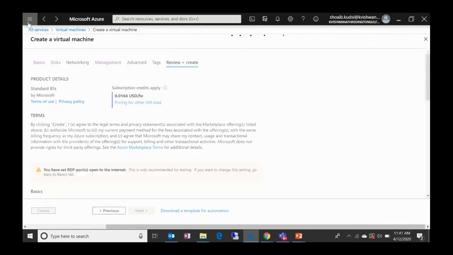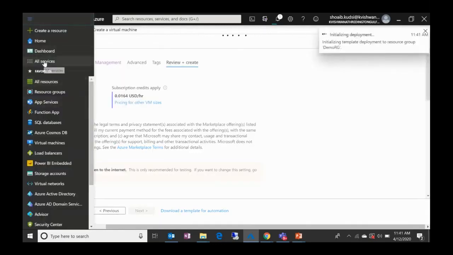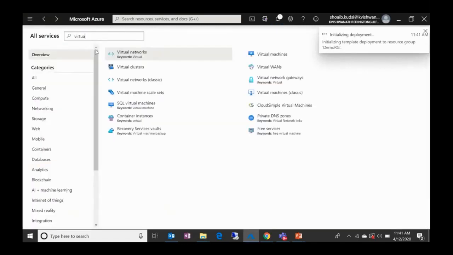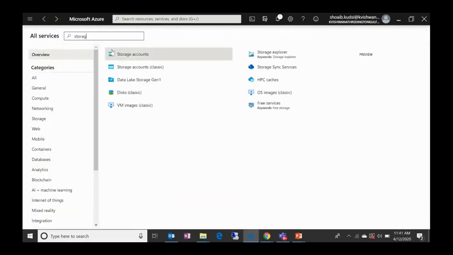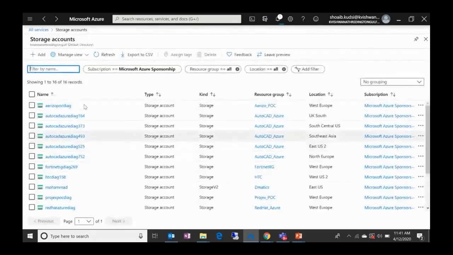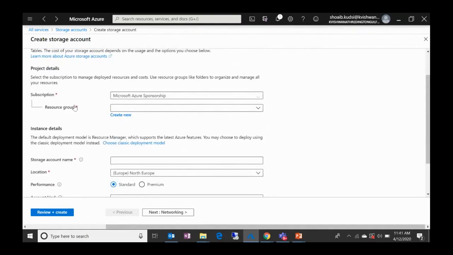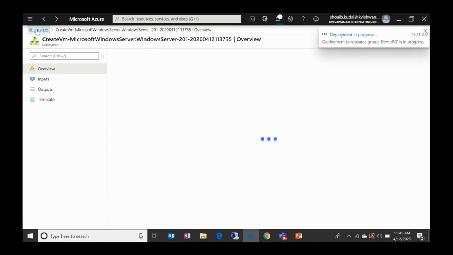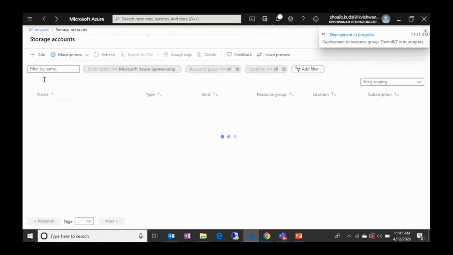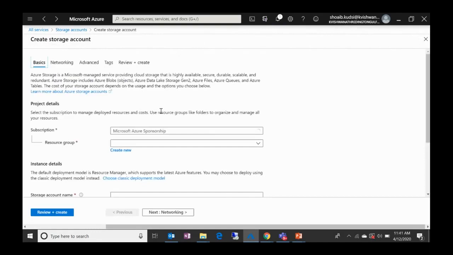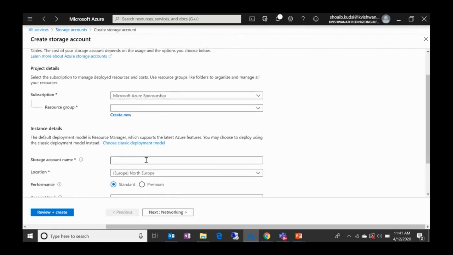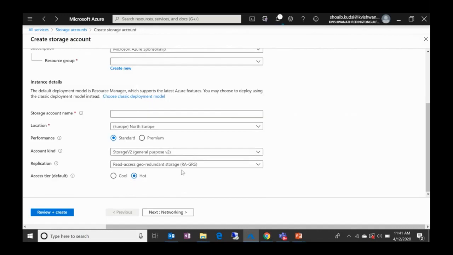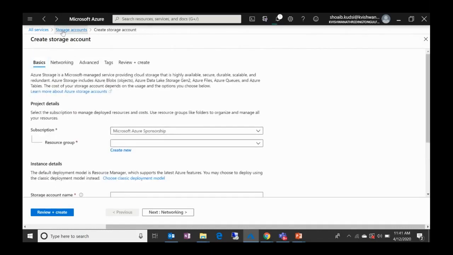Till the time this is getting created, I will create a storage account as a demo just to check. If you want to create any storage account, I'll click on storage account. I have many storage accounts here, but I'll just click add. Once I click on add, same process. It will ask me for subscription, resource group. Oh, it took me back to the virtual machine part. Okay, I'll go to storage account again. Okay, resource group, storage account name, which location you want to create, and what type of storage you create. So I won't be going there.